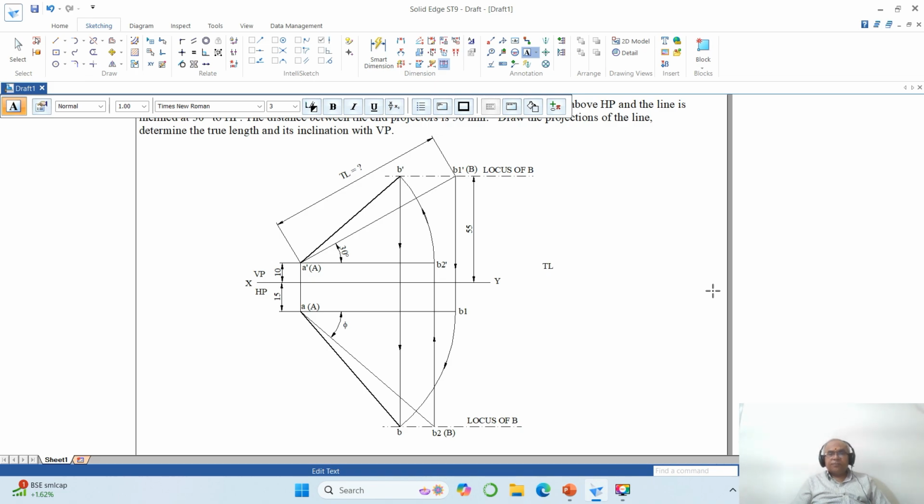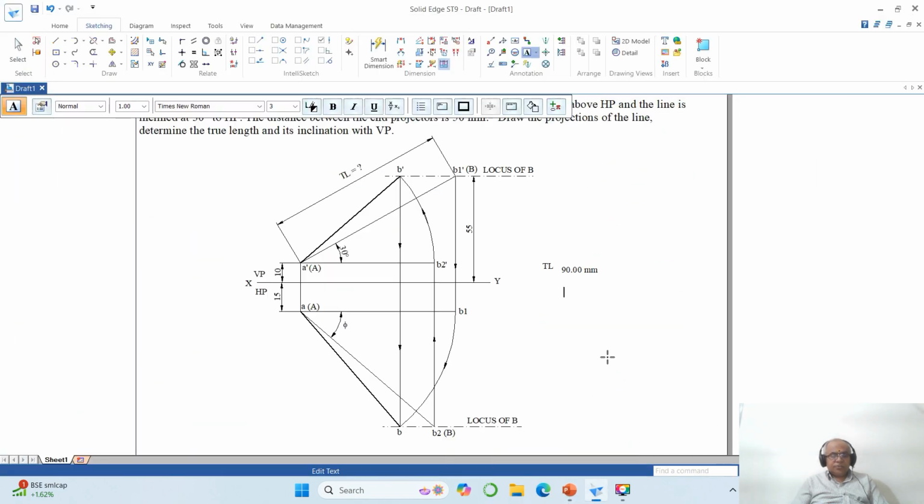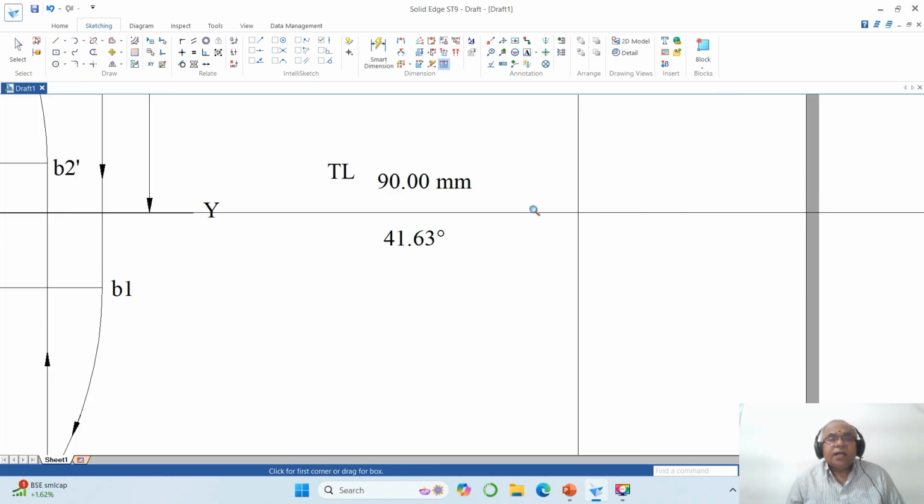put the caps lock on, type true length, and here you come down, type 90.00, remove the caps lock, and from here it is 41.63 degrees. So you type 41.63. By holding the Alt key, type 0176 and remove the Alt key. So now we have both the answers.